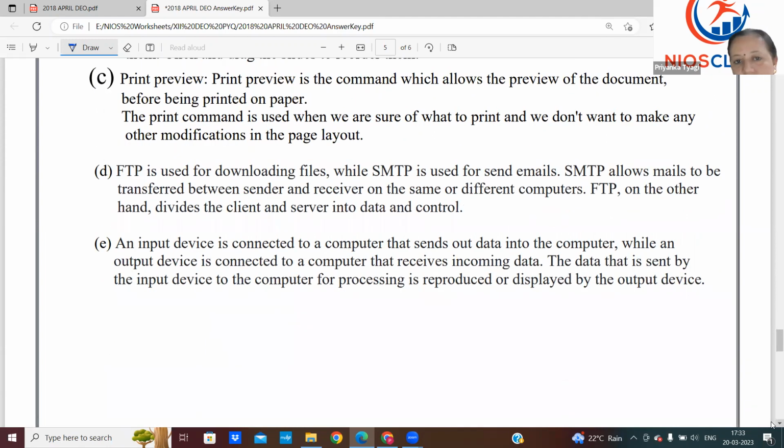Okay. Now print preview. Print preview is the command which allows the preview of the document before it is printed on paper. The print command is used when we are sure of what to print and we don't want to make any other modification in the page layout.